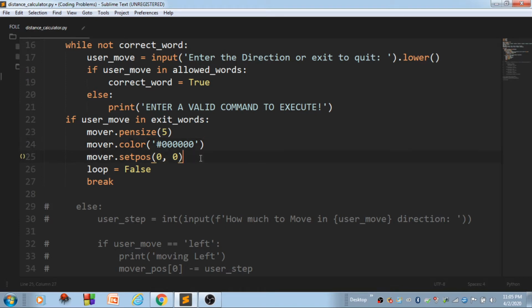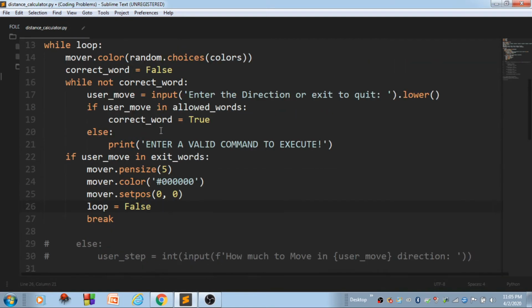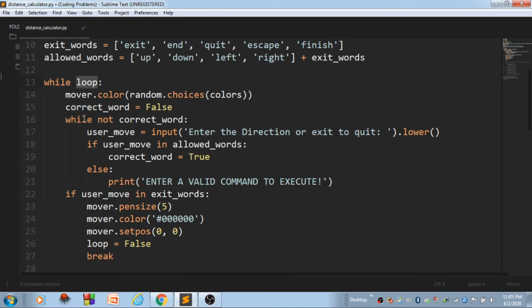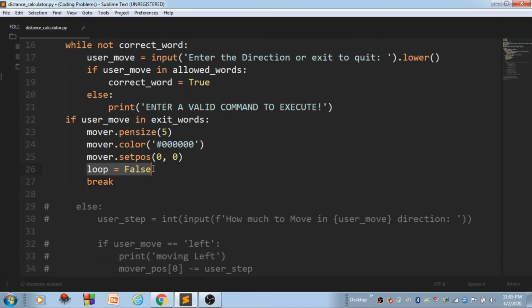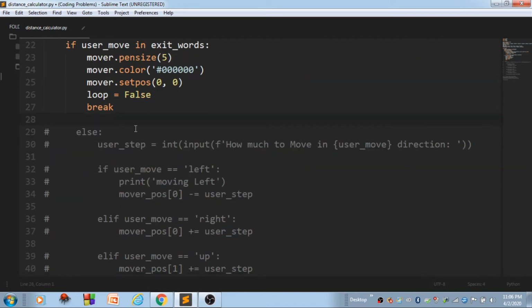And then I'm setting the position of the mover, so this is a function inside the turtle class which is called setPos. So this sets the position, and I'm setting it to 0 0, and then I'm saying loop equals false, because if you remember, I started with loop equals true, and then I said while loop equals false, and then break. Of course if I'm just writing this, this is not required, but just in case something happens, I don't know why I wrote this.